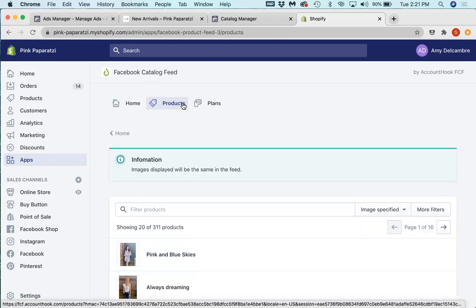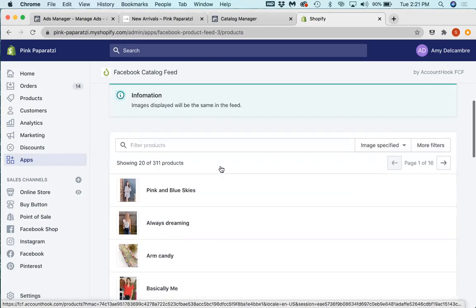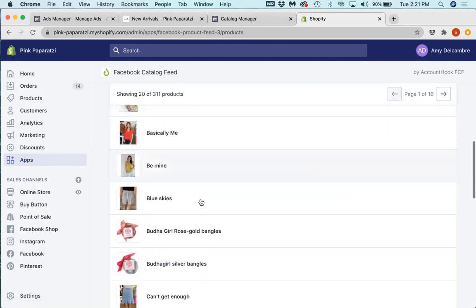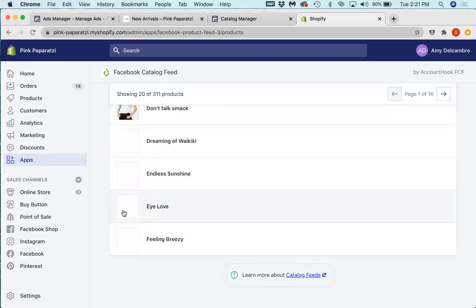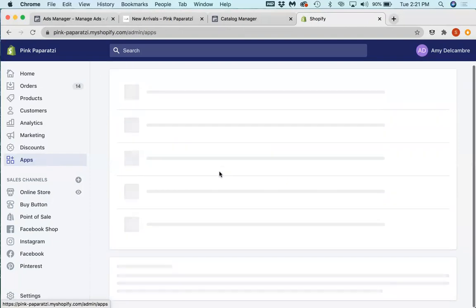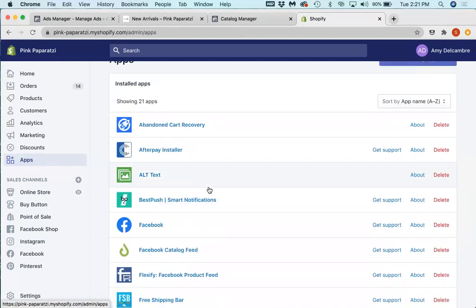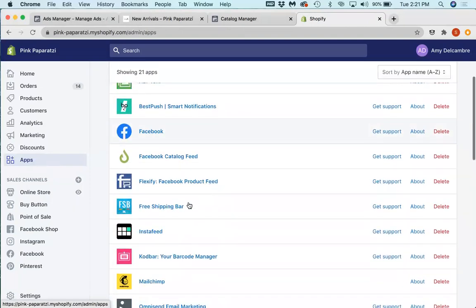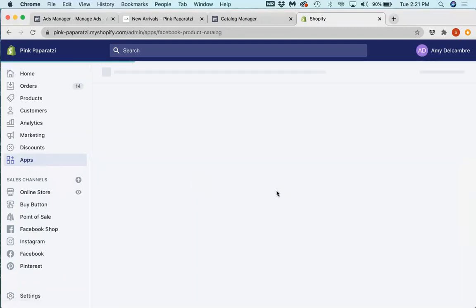Whenever we look at this, it just pulls up everything, so we don't want that. What we want to do is go back to apps. There was another one you had here, which is the correct one we want to go with, which should be this one here, Facebook product feed. I want to say she did use that. Yeah, that was it.